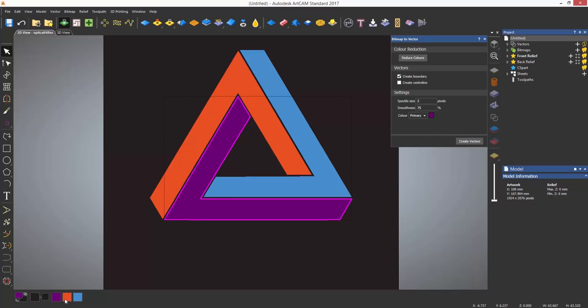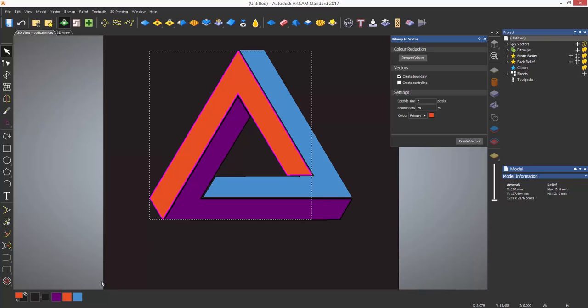To create vectors for this, select purple as the primary colour and then create vectors. Do the same for orange and blue, which will then give you the vectors for the logo.